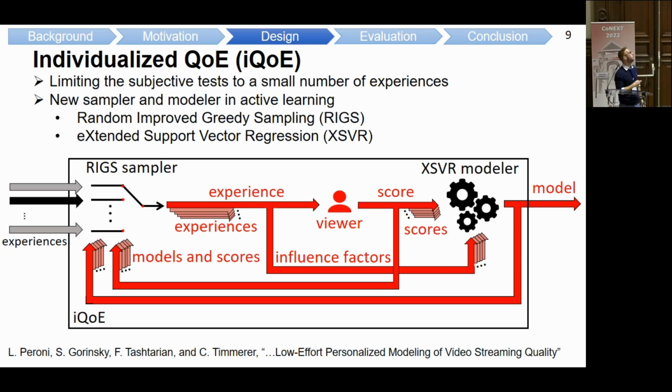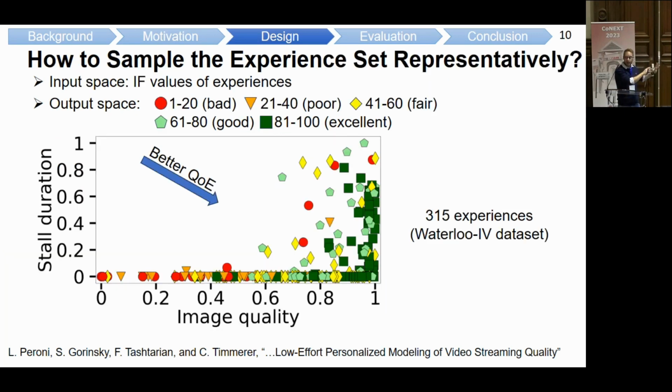Now, I want to spend more time explaining how we designed our sampler and our modeler. More specifically, I will guide you through the logical steps that we followed to reach our final design for the sampler. So, in this slide, we are depicting 315 experiences taken from the Waterloo 4 dataset. These experiences are described by two influence factors, the total stall duration and the image quality, with values normalized between 0 and 1.